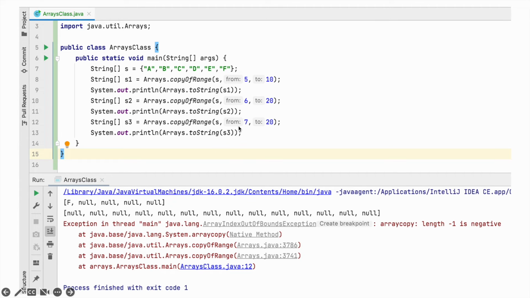In the next case, if you see, we are giving the index from the 7th index. The length itself is 6. There is no element in the 7th. So the index itself is not there. So it is giving array index out of bounds exception. So whenever we are creating an array using the copyOfRange method, the from index should always be less than or equal to the size of that array. If not, it will give array index out of bounds exception.